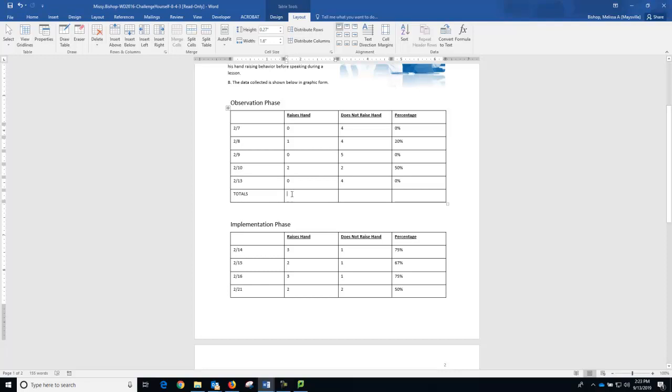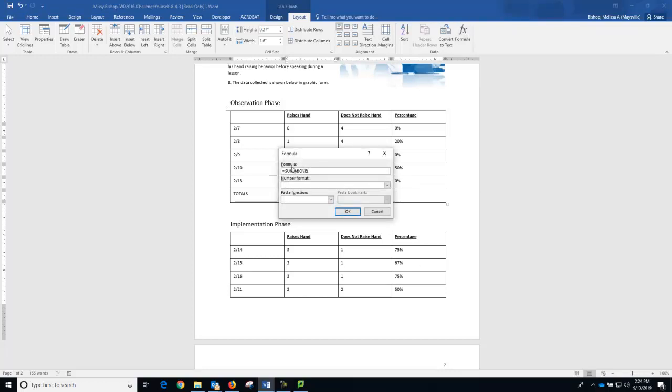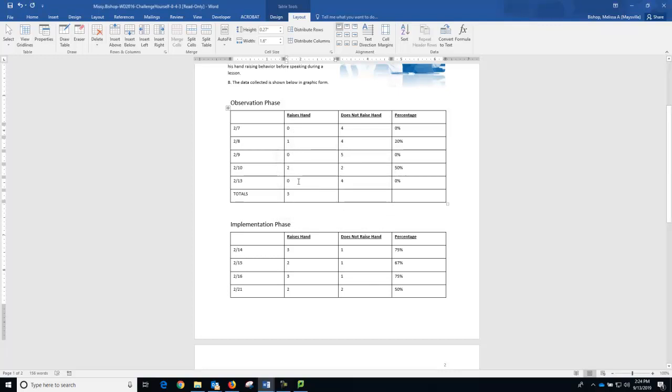Again, we want to have our insertion point in the cell we're working in. Then Table Tools, Layout tab, and over here in the Data group, we have the option for formulas. So click Formula. By default, and this is one of the most frequently used formulas, it has sum above, and that's exactly what we want. So we simply need to click OK.